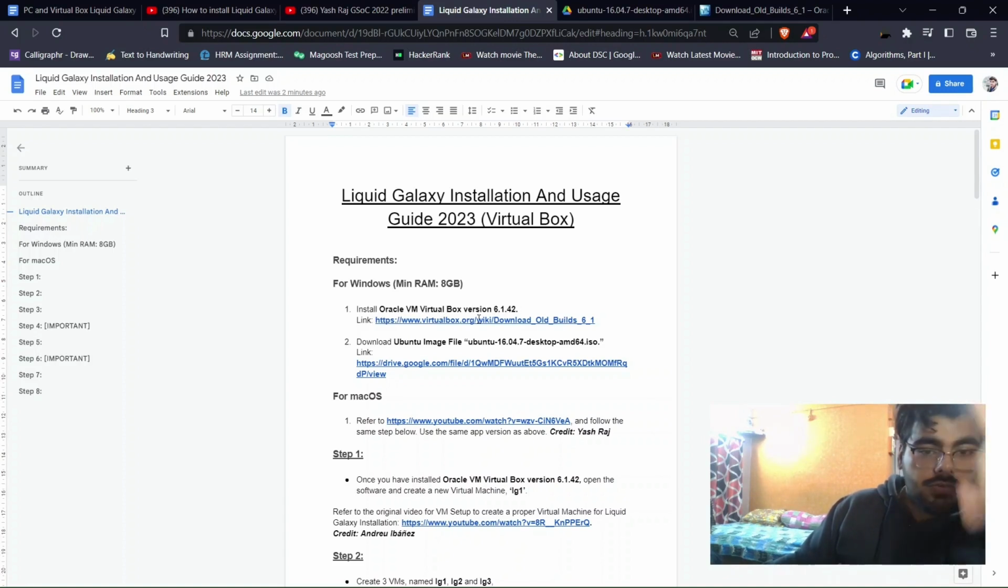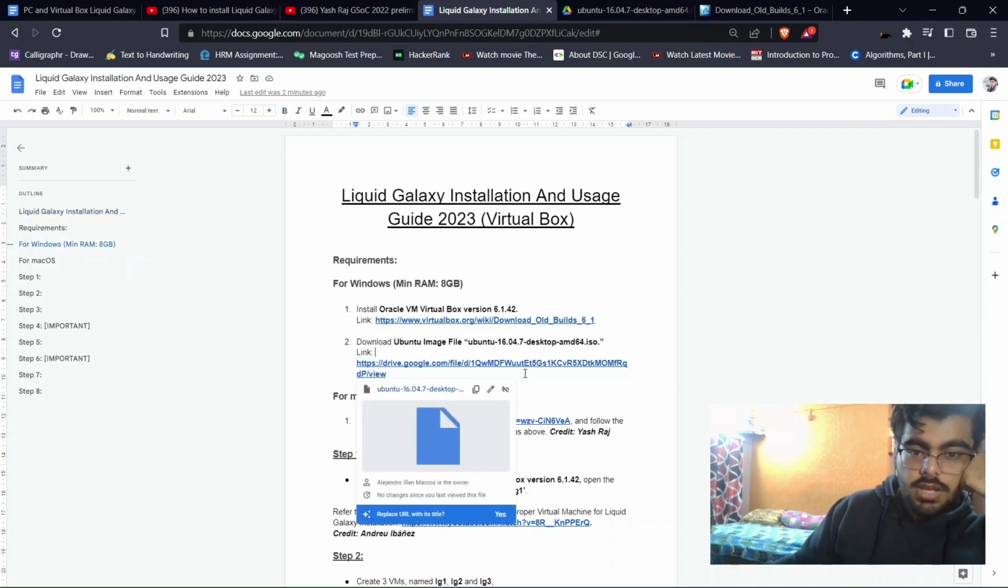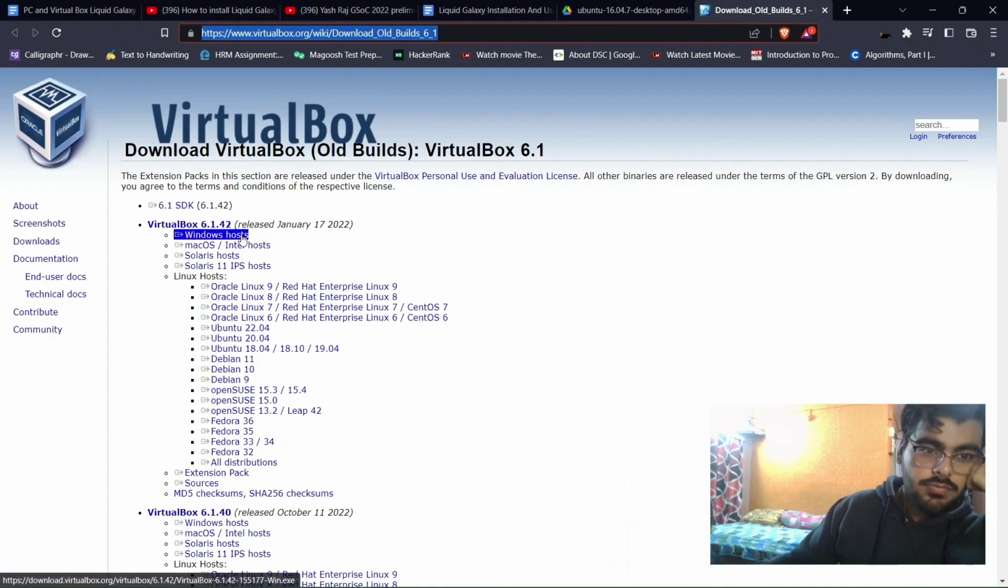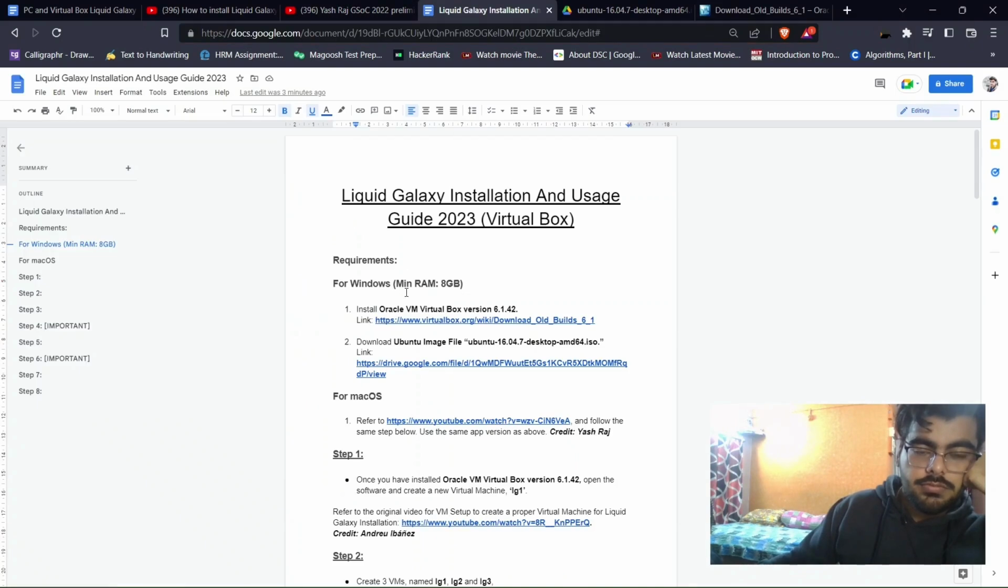You should remember the version. If you install the latest version, which I had done originally, then you would encounter a lot of problems in building the network, since IPv6 would not be supported, and I don't know how to deal with that. So I recommend that you install 6.1.4. I've provided the link here. You just go and press on Windows hosts, and that should give you the required version.